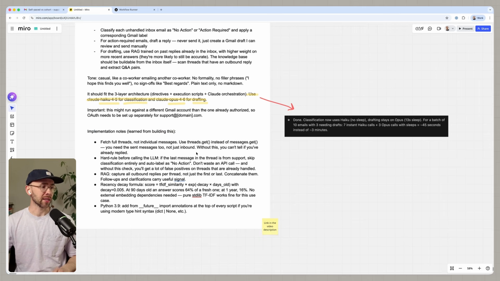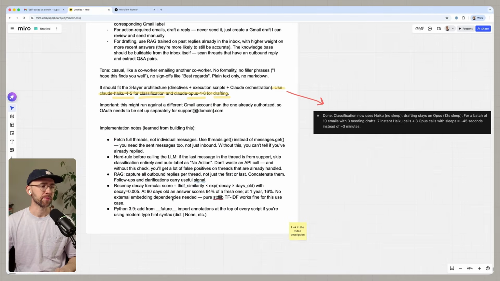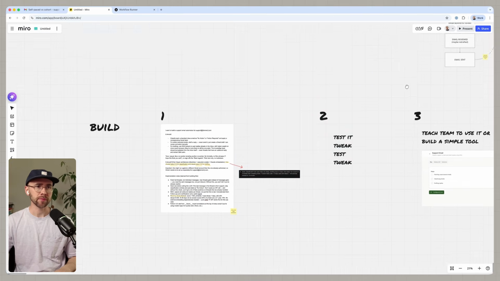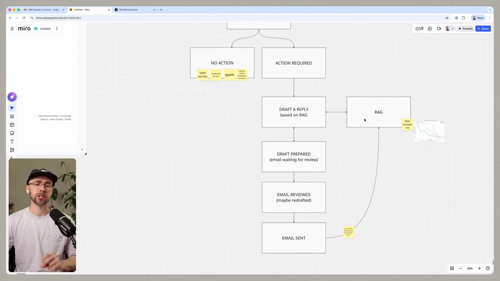Some other things I have learned in the process are also added here below, so that your model, when you're actually building it, already knows that. A really nice and interesting addition is the recency decay formula, which means that when we're building the database for RAG, it is actually weighing the most recent emails that we have sent out.